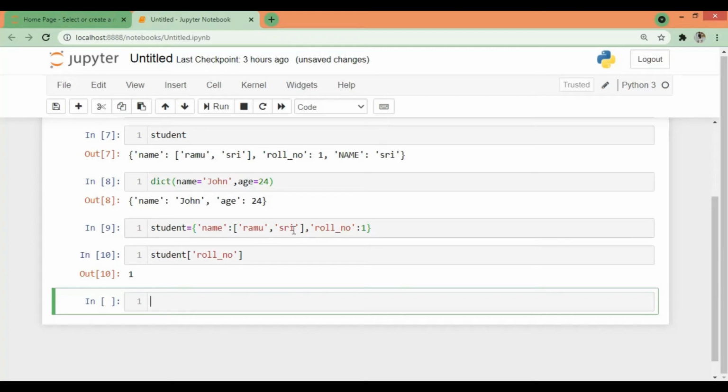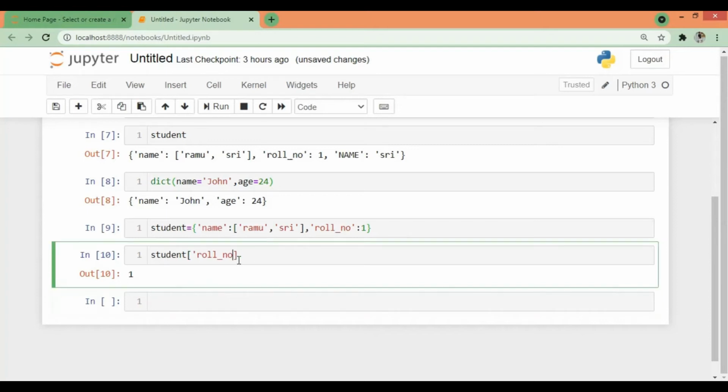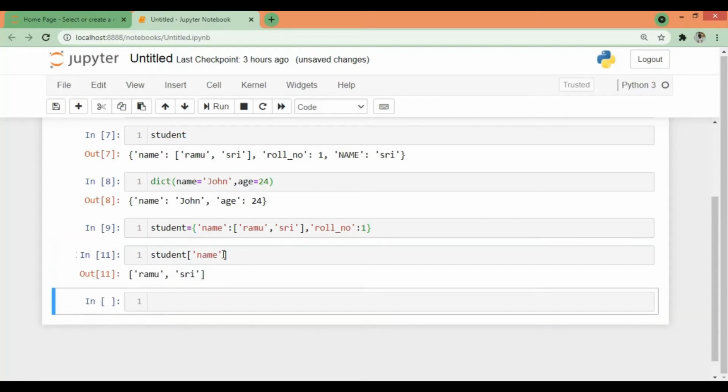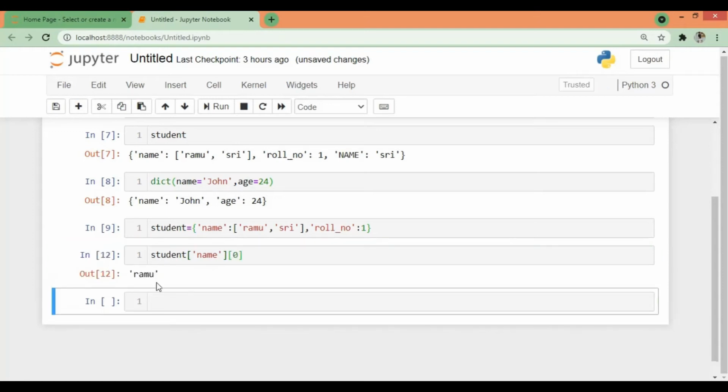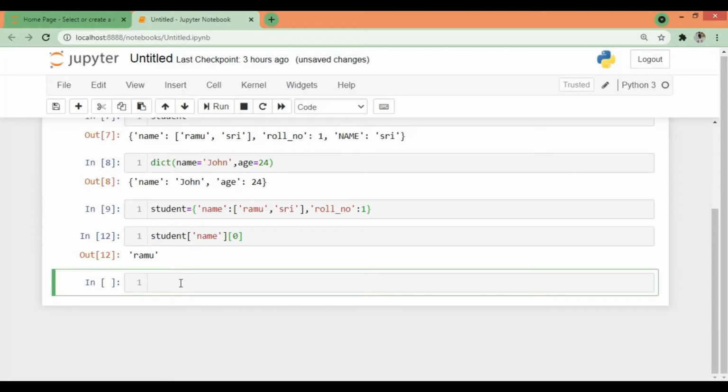Here the value is a list, right? So in this case, if you want to access it, you can just mention that key. Here the key is name, right? So just mention name, and you can see it returns this list of values. If you want to access this, it's the similar way you access a list, through indexes. So I'm just mentioning index 0, and you can see I can access this name Ramu.